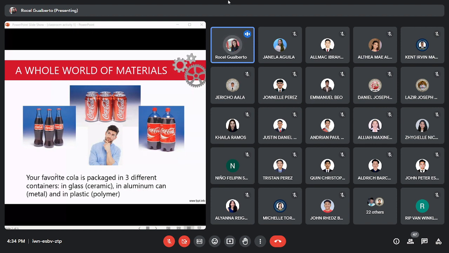Okay, so, we have here your favorite cola packaged in 3 different containers. Okay, so we have here yung glass, which is a ceramic. We have your aluminum can under yung metal group. And then this one is yung in plastic containers, which is considered a polymer. Okay? So you would wonder why, bakit kaya itong si Coca-Cola may iba-iba pang lalagyan where in fact, iisa naman yung kanyang product. Okay? Bakit ba kailangan natin may iba-ibang lalagyan siya?